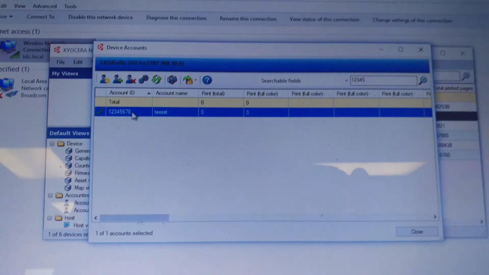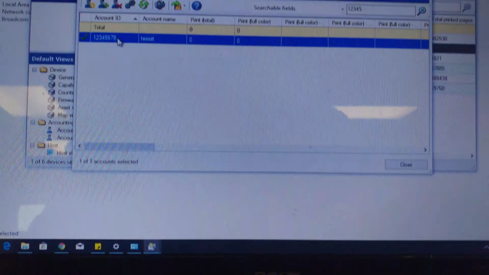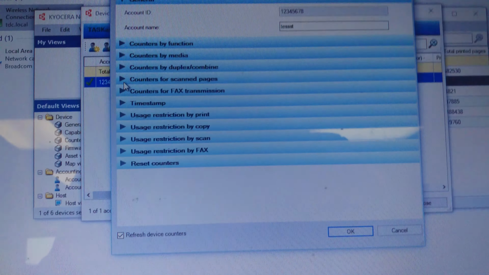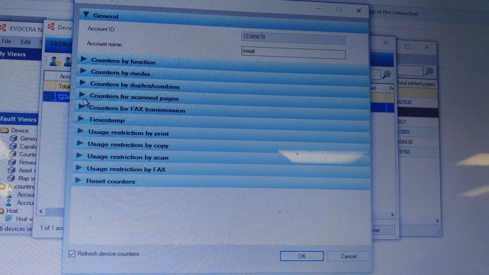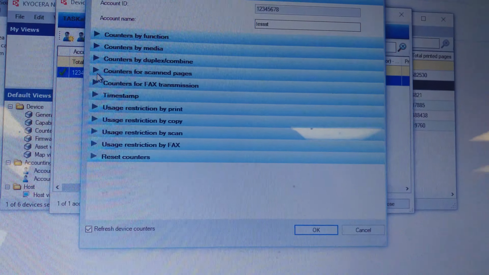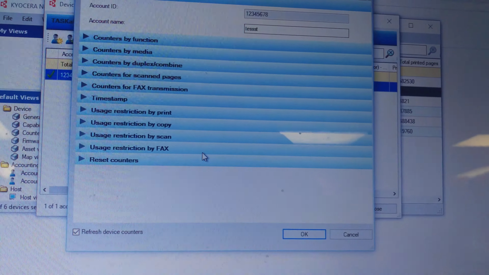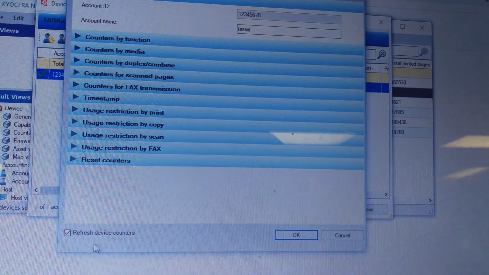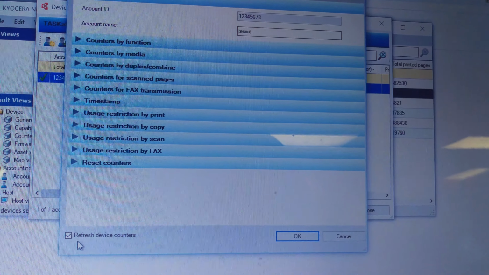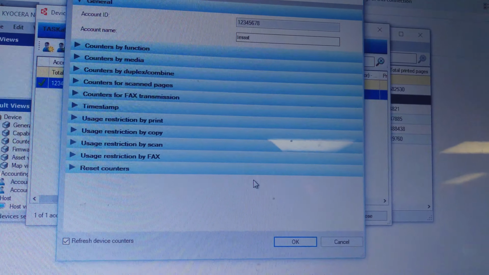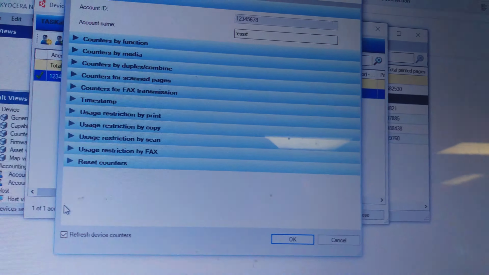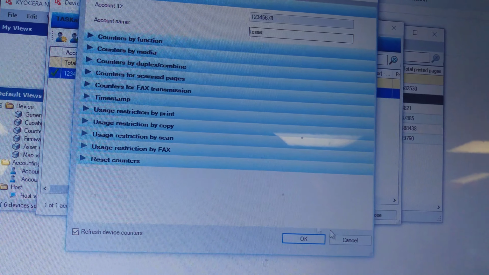Double click on it, and that's the properties for this account, right? So I can do the reset the counter for this account. I can do some limitations and so on. And you see this refresh device counter after you apply the settings. So if you want to apply any settings but you don't want to refresh the counter, unbox this one so you're gonna save time.